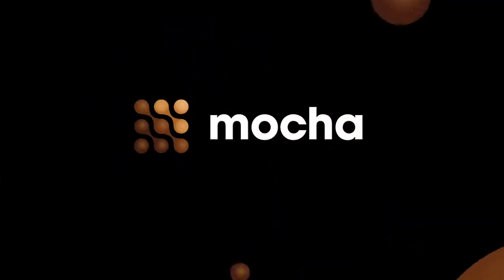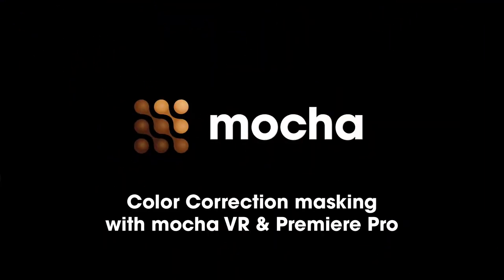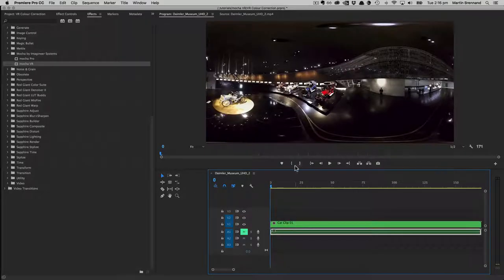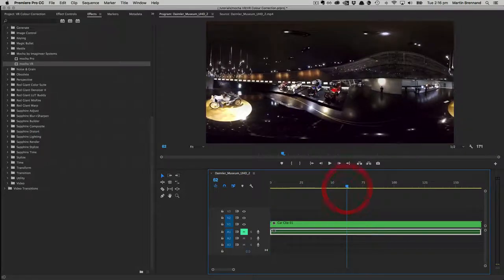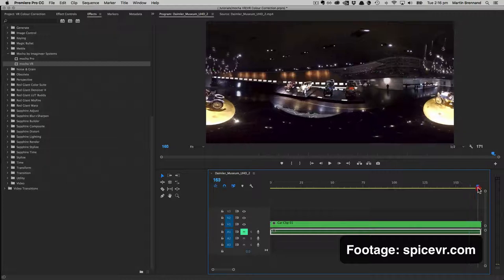Hello, this is Mocha Product Manager Martin Brennand with a quick tutorial on simple color correction with Mocha VR and Premiere Pro. Today we're going to be looking at bumping the shadows and highlights for the car and floor spot in this equirectangular shot from Spice VR.